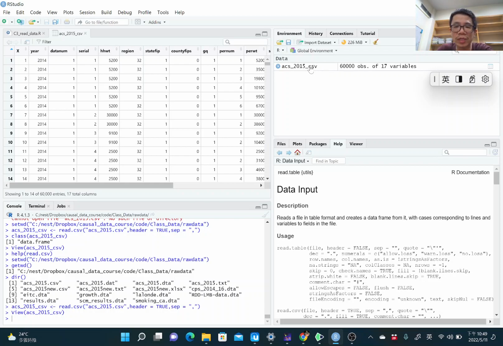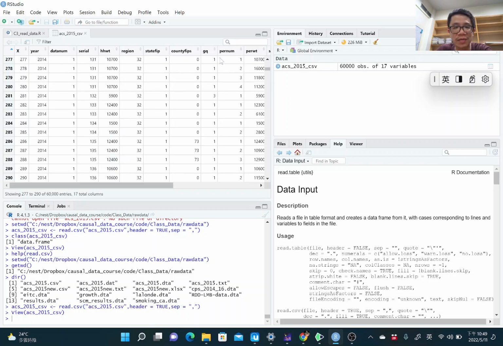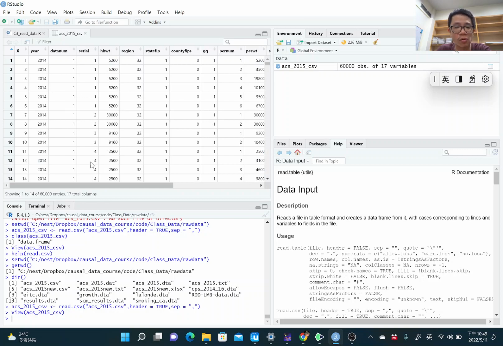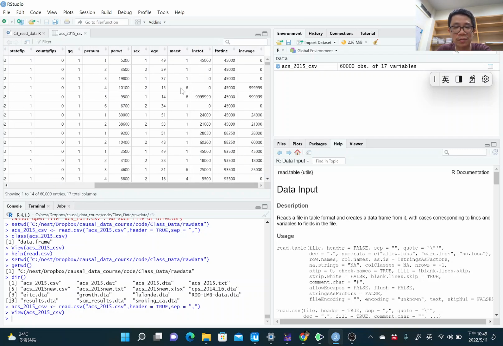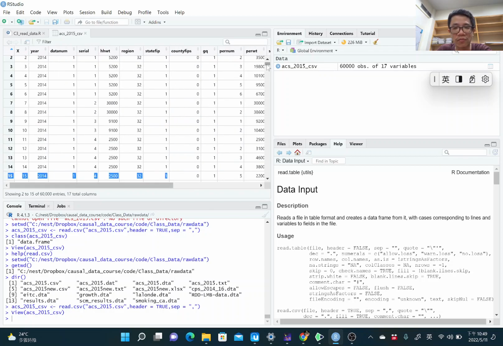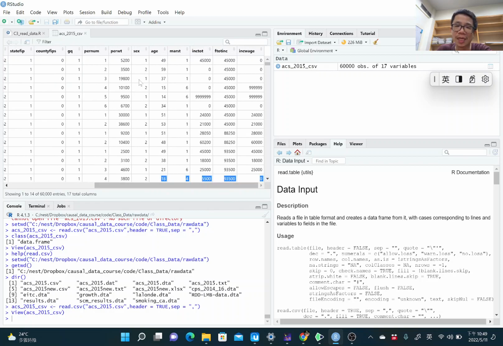So this is all the data. This data is the object, and this object has a lot of observations and 17 variables. So you can explore it to understand what the variables look like. It's the same data set we just mentioned before. It's household level and individual level data about household income and some basic characteristics.